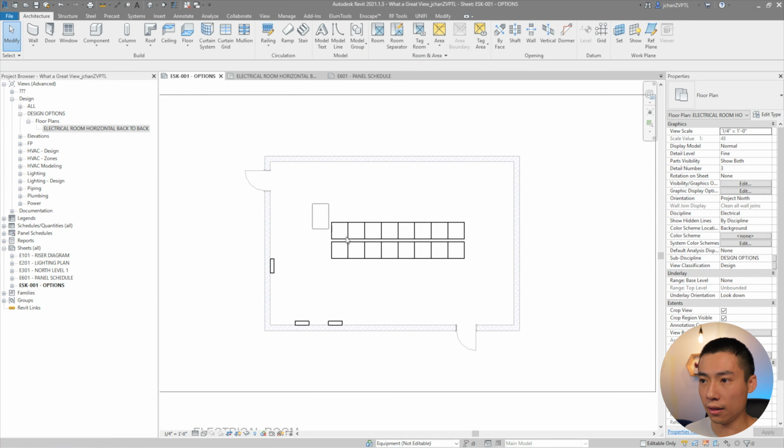So a couple big benefits to doing it this way is that the model doesn't get cluttered up with multiple instances of the same element.